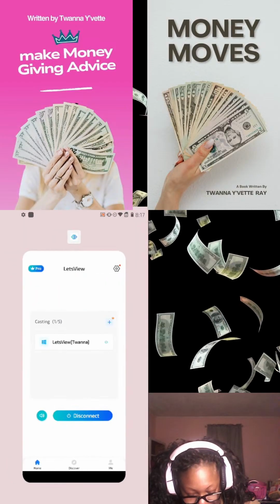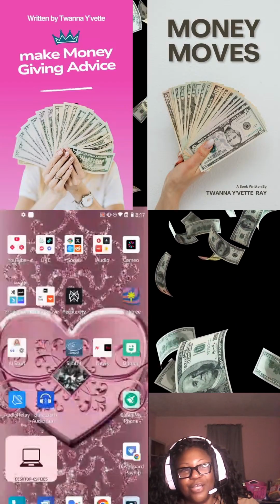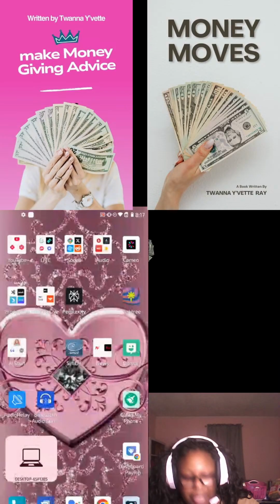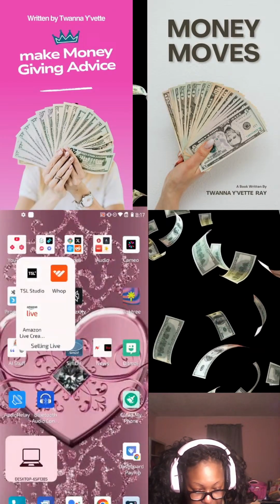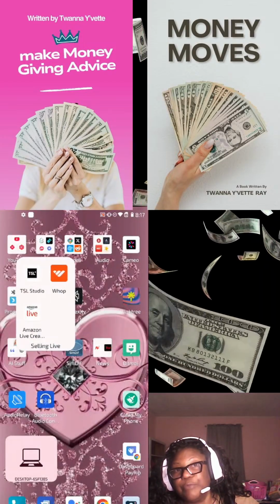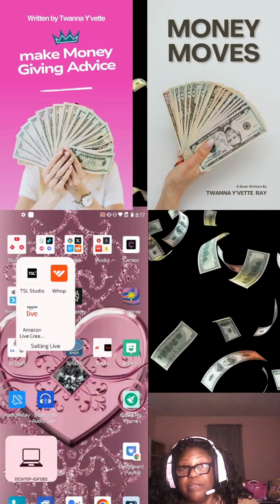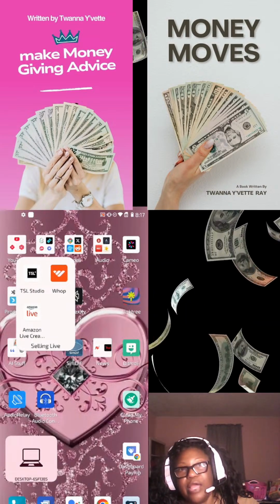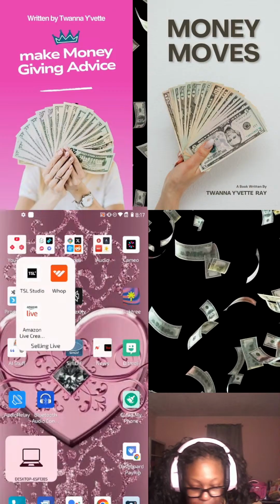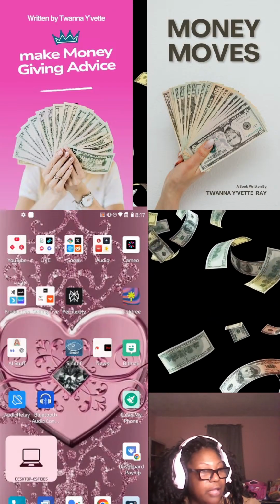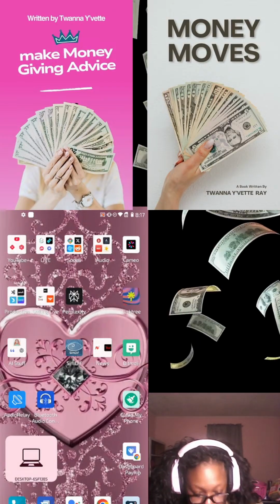what it looks like. It looks a little different for going live, but keep in mind also with Amazon Live, you could do that from your laptop as well. So these are the three that I found to be more beneficial than any of the other apps that I tried this year. They are the most beneficial, and I absolutely love each and every one of them.